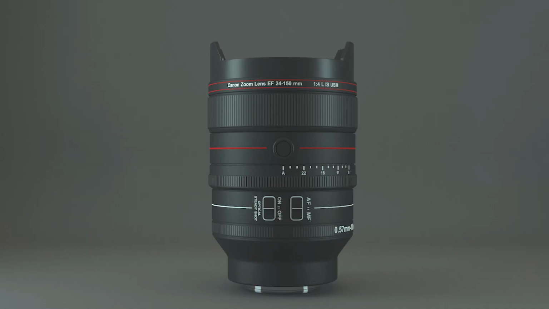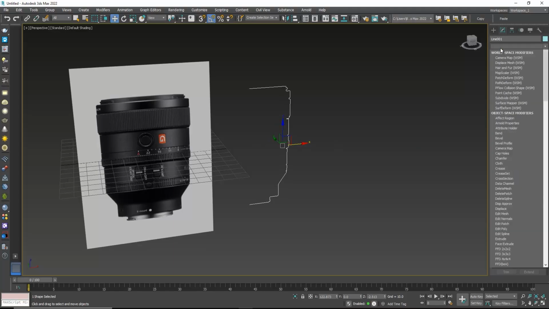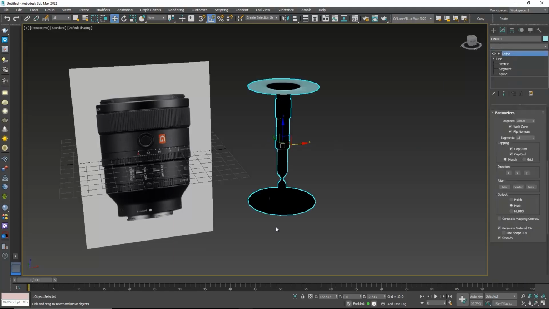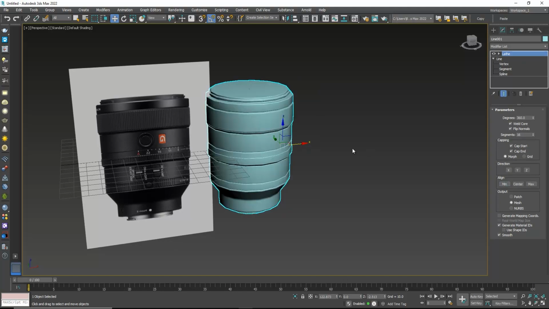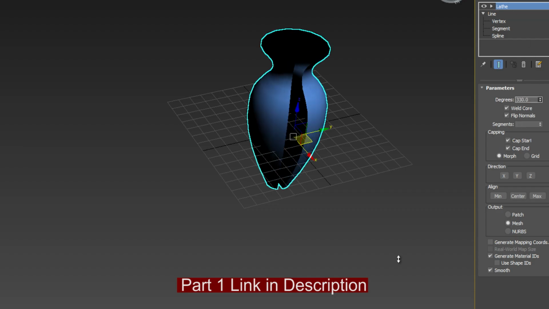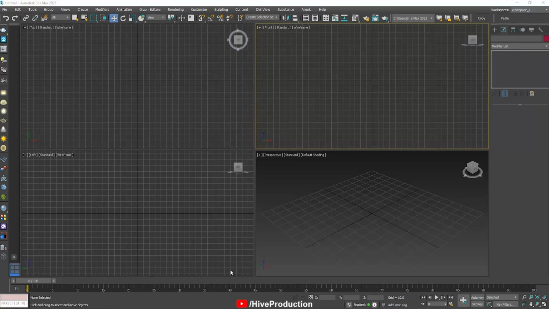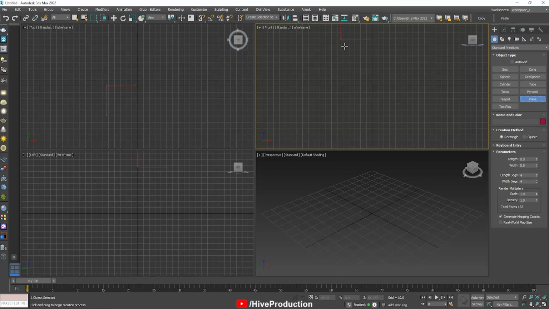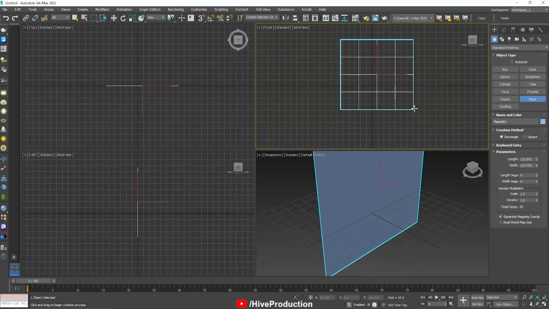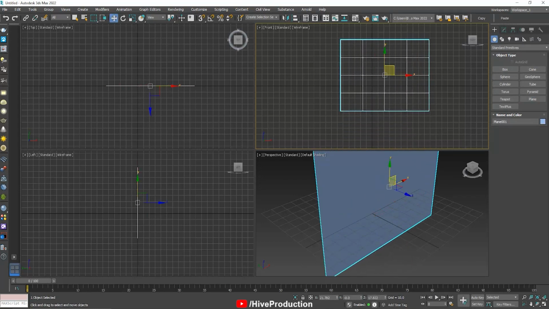In this video tutorial, we're gonna learn about Lathe Modifier. But let me tell you one thing, I've already uploaded a tutorial about Lathe Modifier. It is part 2. So let's get started. First of all, I have 3D Studio Max and I'm gonna take a plane first, because this time I'm gonna model something different.